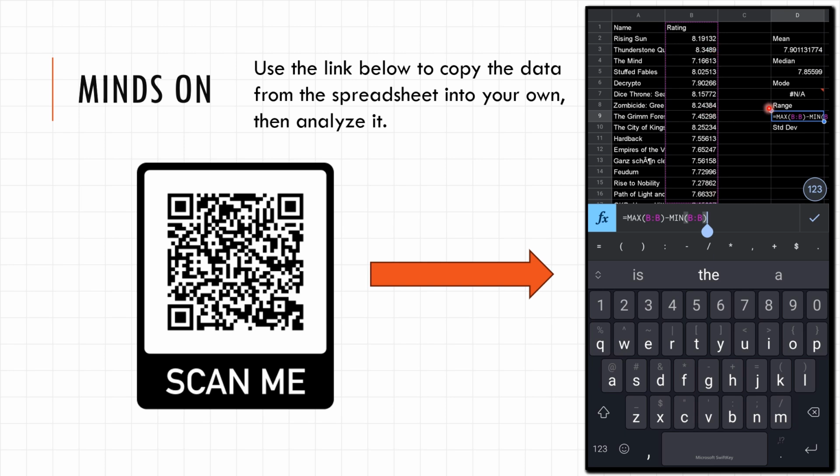For the range, the way we calculate range is we take the highest number and we subtract the lowest. So the formulas for that are max and min. Max would tell us the highest number in column B, and then from that I will subtract min, which is the lowest number in column B. And when I press enter, it'll tell me that the range is about 2.32. Oh, that's not very big at all, especially with the scale of 1 to 10. All of the numbers only fell within 2.3.